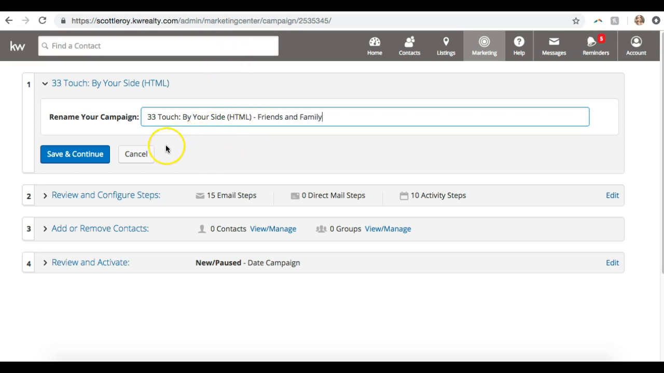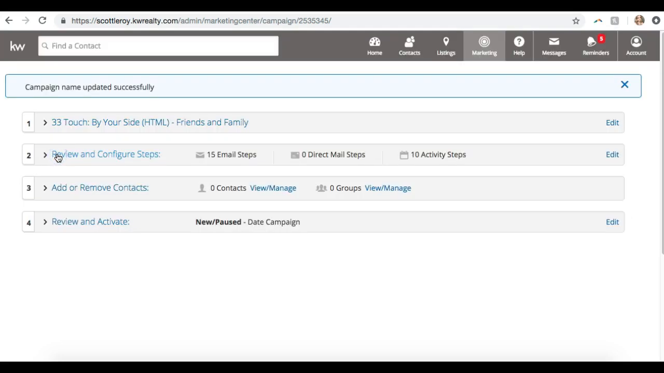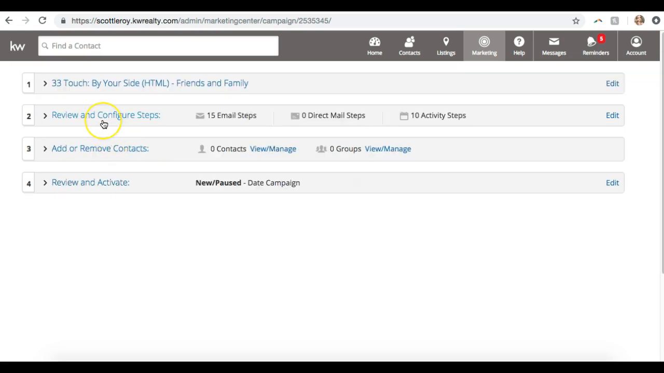You can title this whatever you want. You're the only person who will see this, but this is going to help me keep track of which campaign this is. So I'm going to click Save and Continue. Boom! Step 1 is done. So now, step 2, we can go back in and review and configure the steps.